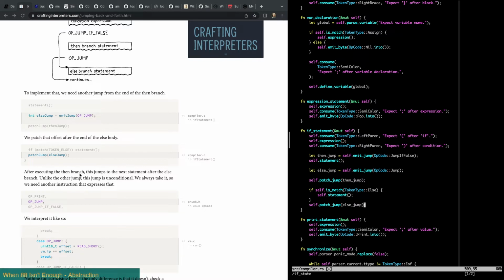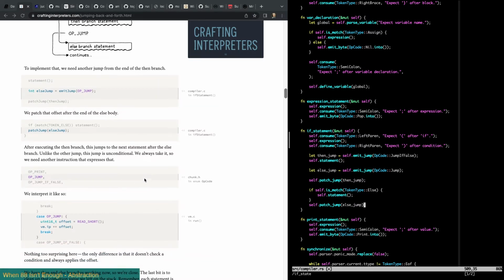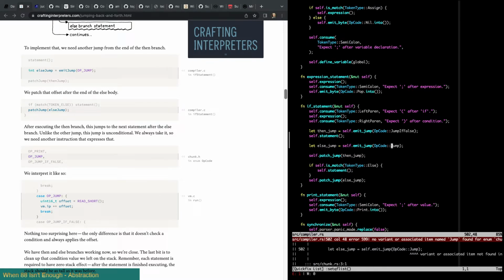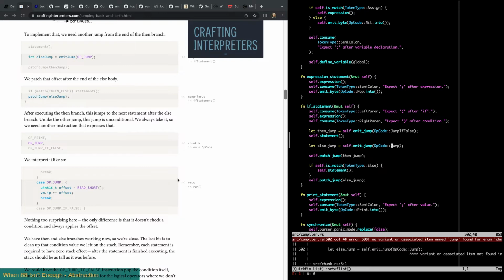After executing the then branch, this jumps to the next statement after the else branch. Unlike the other jump, this jump is unconditional. We always take it. So we need another instruction that expresses that. I mean, you could theoretically emit nil, or emit push nil and then jump if false, and then that would be an unconditional jump. So you wouldn't need this extra thing. We just need an extra tick of the clock in our VM, I guess. But that's fine. Op jump.